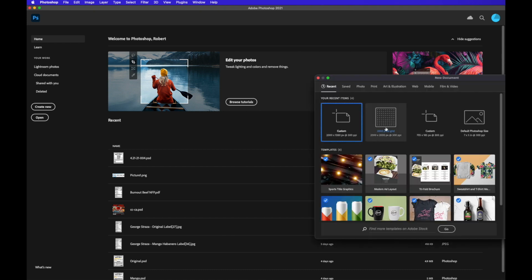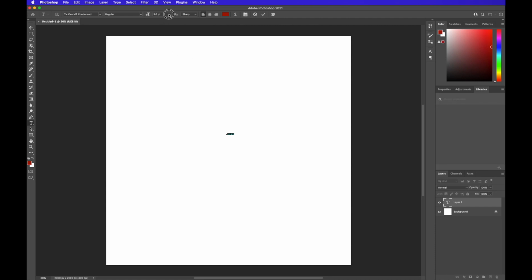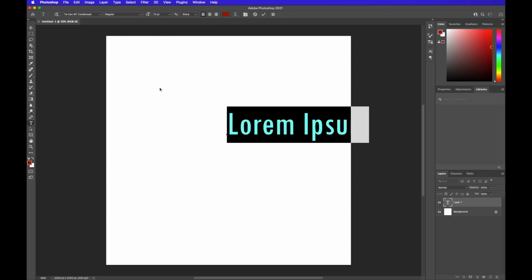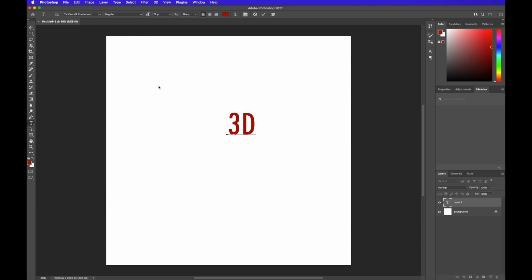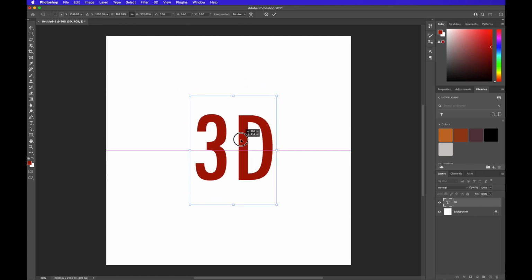Get a new document going just to make sure that you have the problem. We're going to set up a basic 3D text layer, see how your computer handles 3D text. If it works, great, don't worry about it. If it doesn't, you just need to do a quick fix on your software and you should be good to go. I'm going to go ahead and scale this up here so we can see if it works.